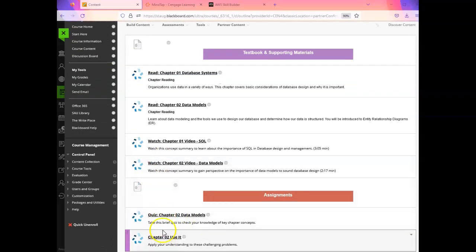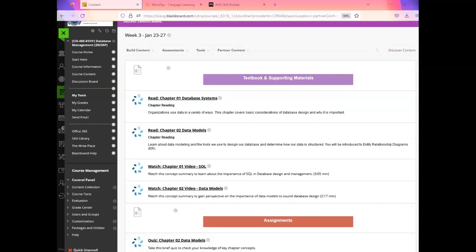Below here, we have 2 assignments. Remember, always click the link from a Blackboard folder to complete assignments. These are worth 10 points each. The data models quiz is more terminology, and the chapter 2 Use It gives you some practice with some ERD diagrams. So let's take a look at the chapter.